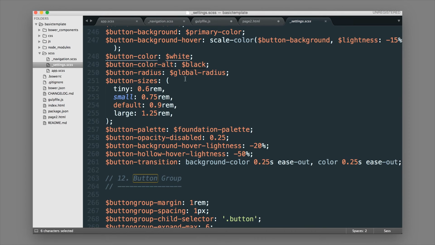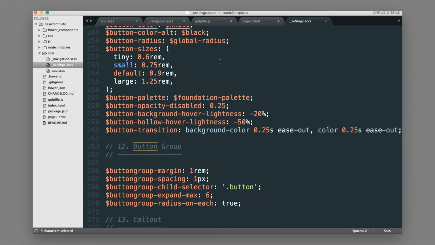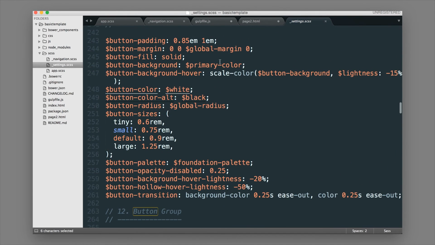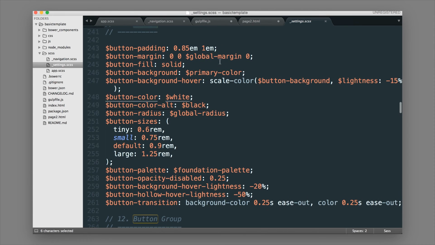You also have this button sizing map here, and these sizes map to the classes that you can add to change the size of your buttons. So if you want to modify those default sizes, you can just do that here. This will modify the padding around the button and of course the font size as well. So all in one setting here. And just moving down the list, one thing that you might notice is that there's also the ability to add a border radius to these buttons. So the button radius variable is set to the global radius.